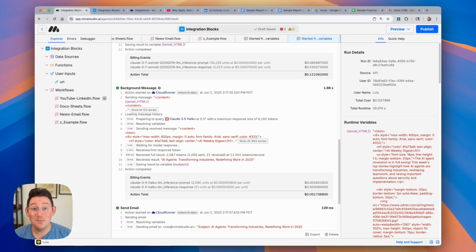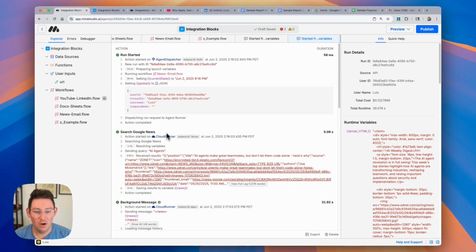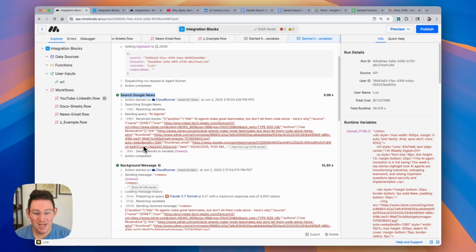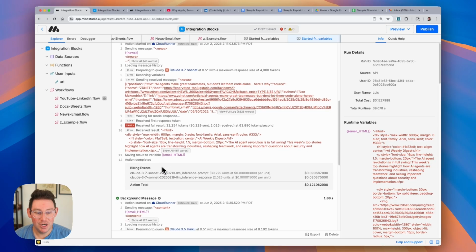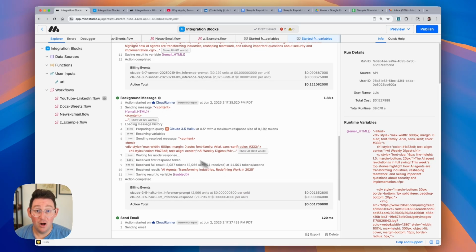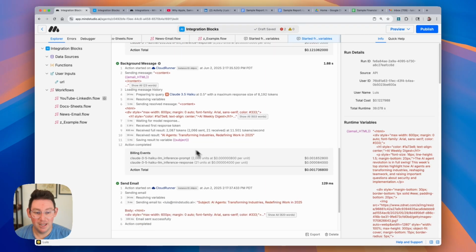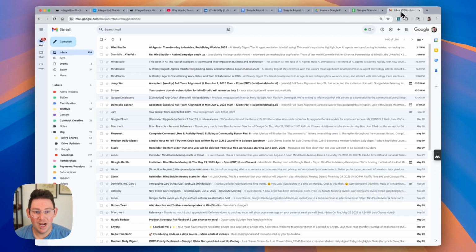All right, so the email has finished generating. So let's quickly look at what happened in our workflow. It searched for Google News. It ran the generate text block where it generated this HTML, and then it sent all of that information to generate a subject line, and then it used that integration block to send an email directly to our inbox. So let's go ahead and check our inbox here.